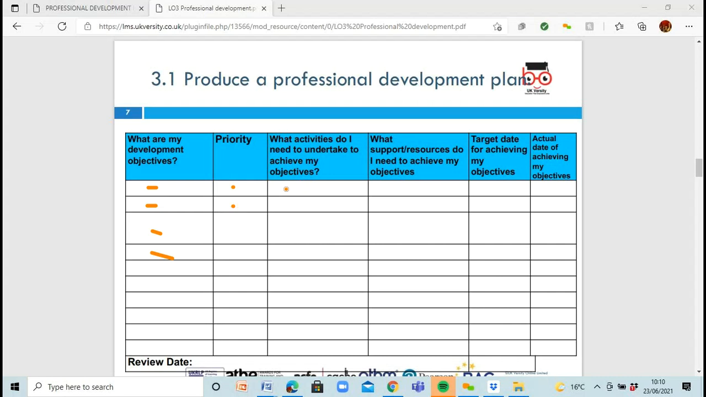So what activities do you need to take? For this course itself, you need to attend lessons, you need to submit your assignments and so on. What support and resources do I need? You need your tutor support, you need to be able to access the internet, you need a laptop, you need the software programs to actually write out and hand in your assignments. And then what are your target dates?